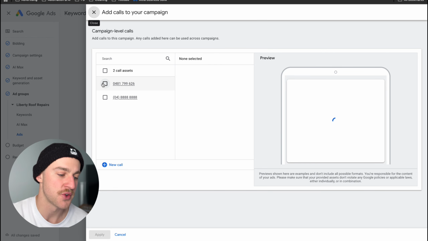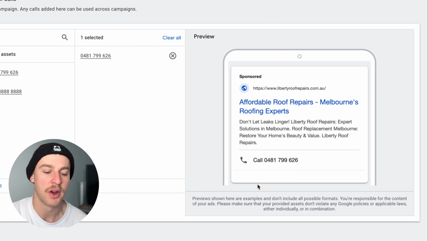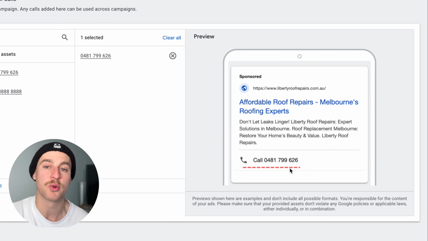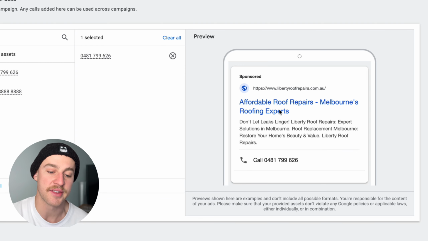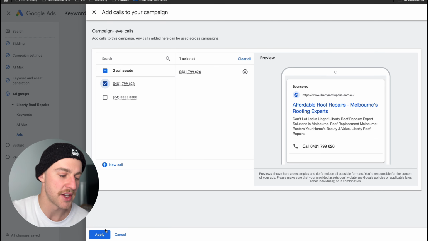So right here, I've just got two numbers. I'm just gonna tap on this, and as you can see, it comes right down below, right under the ad. So people can actually click on the number here and it will call your phone number directly, or they can click on the ad up here and it will take them to your website where they can fill out the form. So once you put it in, just tap on apply.